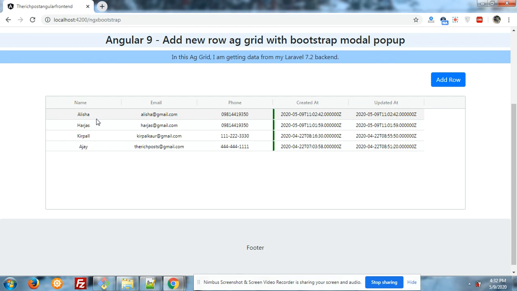So friends, have you seen the data is adding perfectly? I will again say this is my Angular 9 application, and I have used AG grid with bootstrap 4, and my data is from a Laravel server backend, and I will also share the code very soon, so don't worry about it.